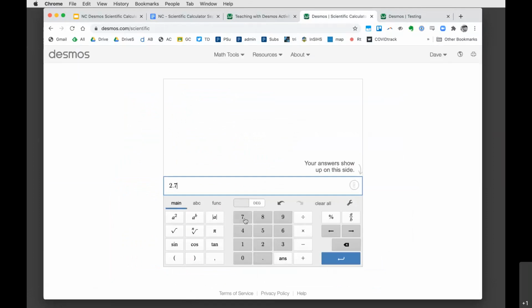Let's say 2.7 plus, say, something like 1.9. Anything that is a raw number will give me this option to convert back and forth. It'll just toggle back and forth between the improper fraction, the simplified improper fraction, and the decimal version of it. Okay. And that'll work back and forth no matter which side I start out with.